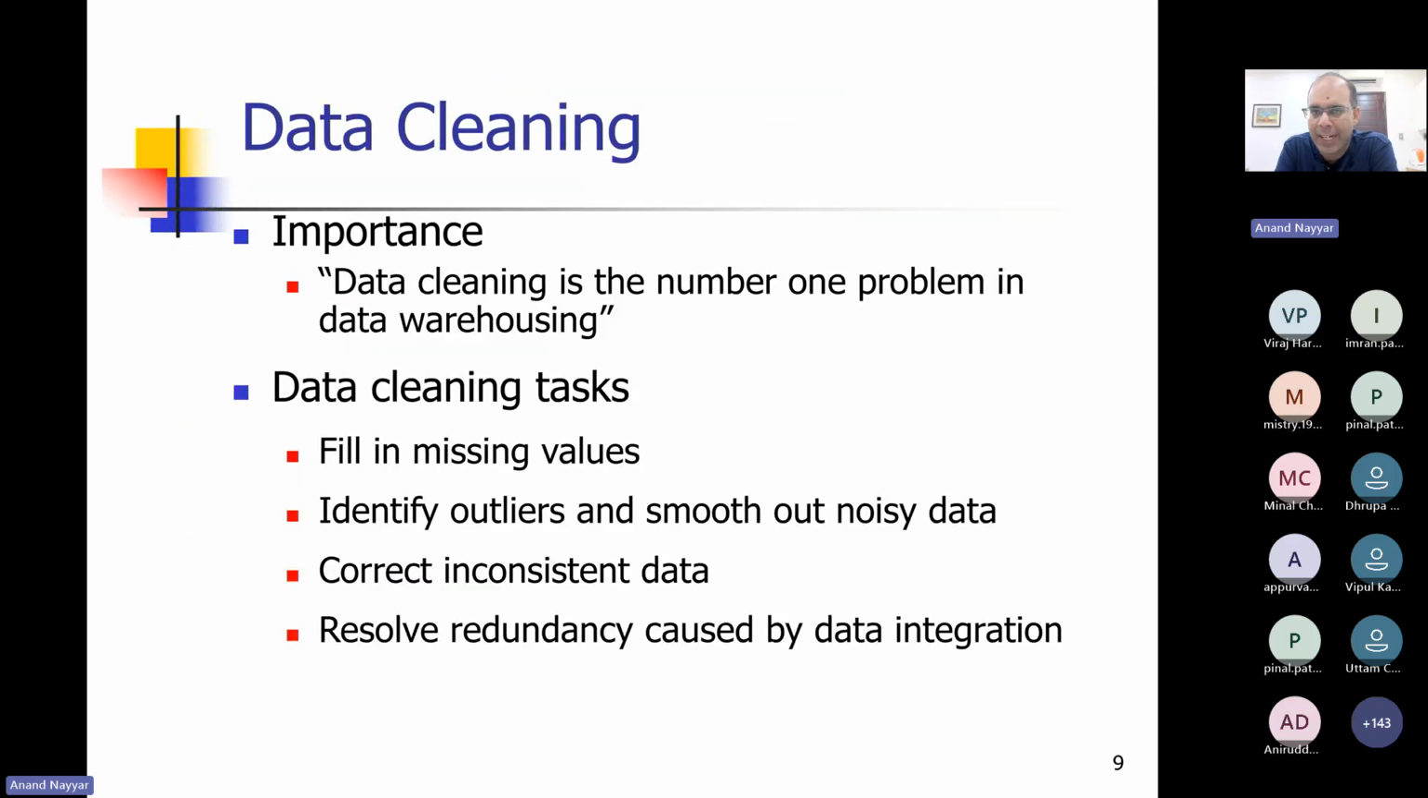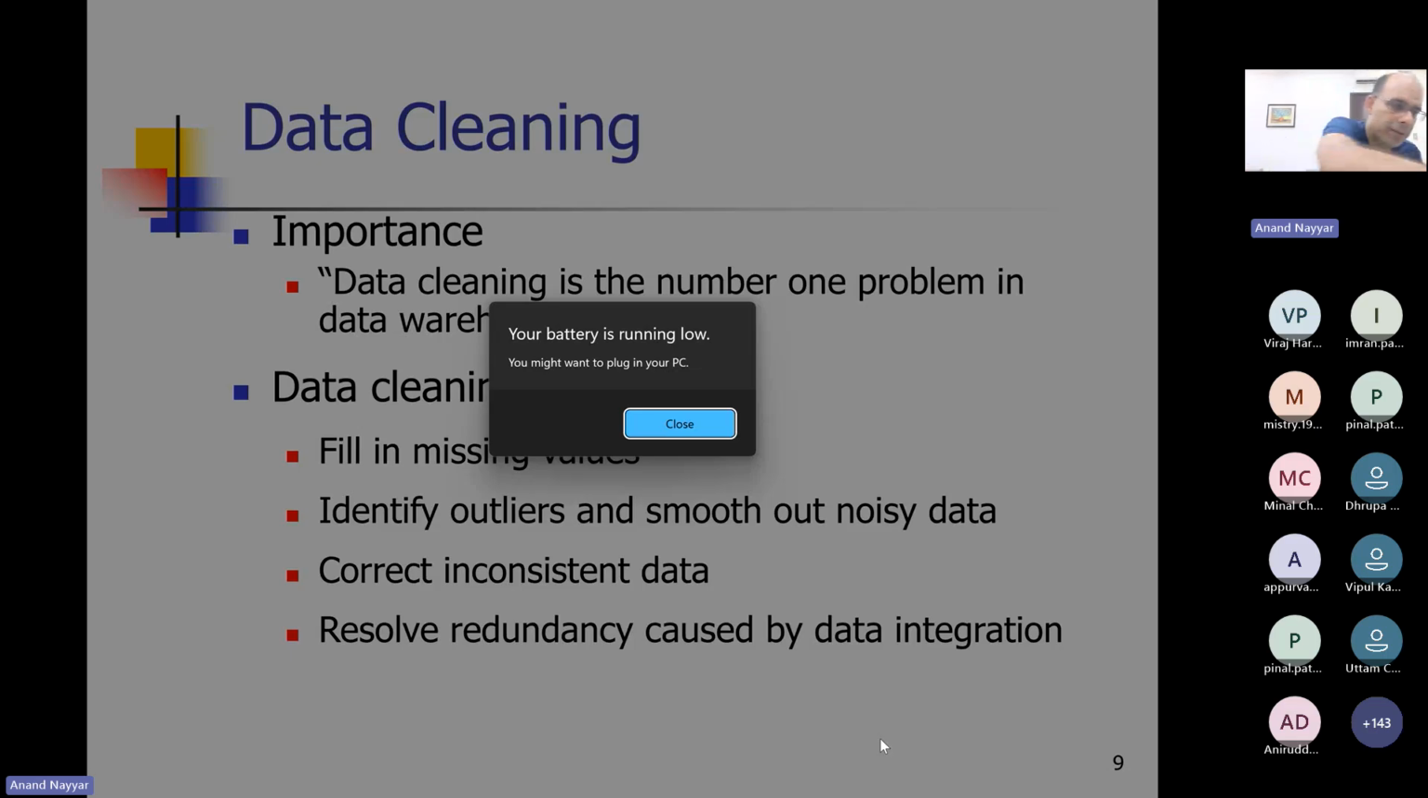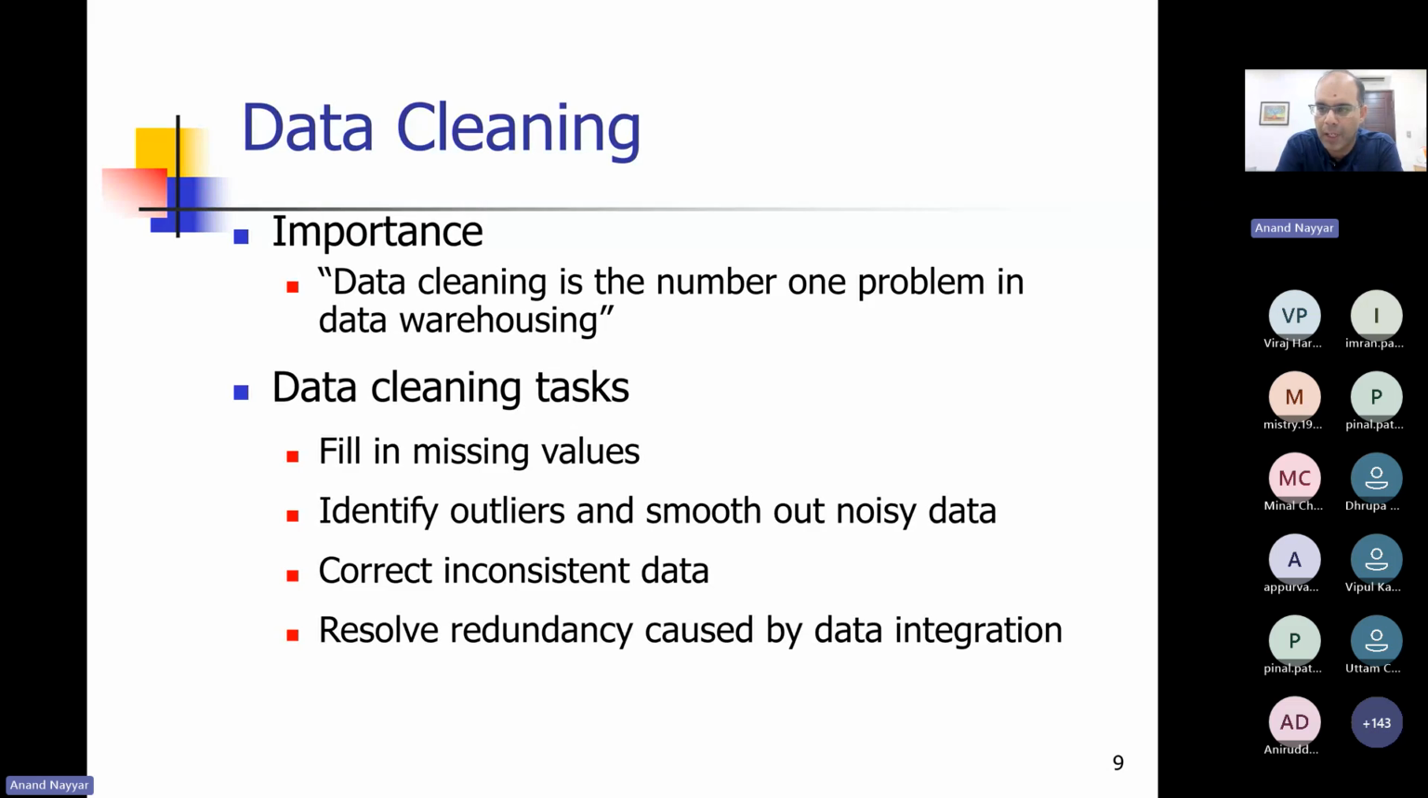So what is data cleaning? Data cleaning is one of the major problems in data warehousing. Find the missing values, identify outliers, correct inconsistent data. Okay, so you can see, everybody, I have already explained to you what is an outlier, what is noisy data. So you have to correct all these things and resolve the redundancy. Please make sure that your pre-processing and data cleaning takes at least 45 to 50% of your time after collecting the data from the sources.